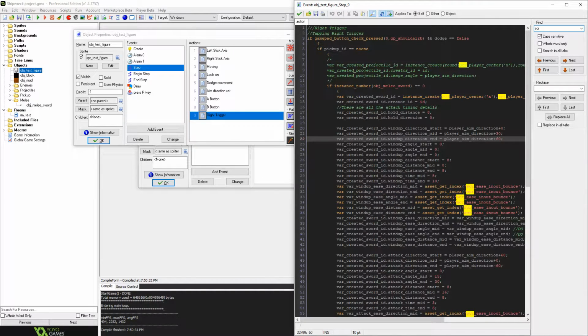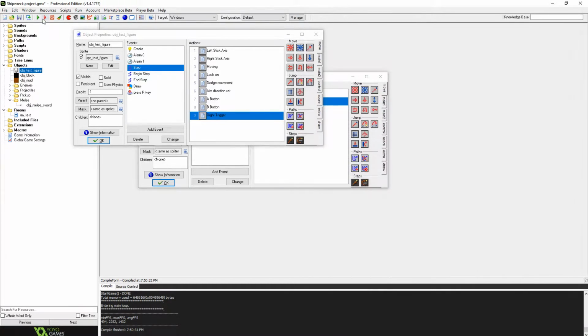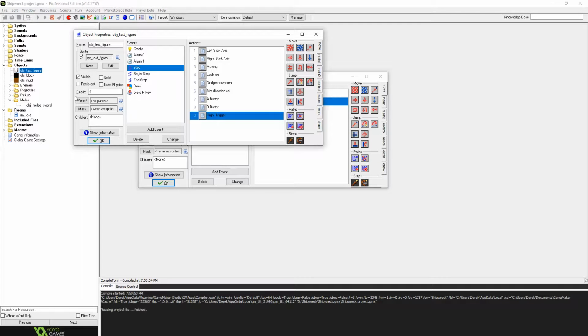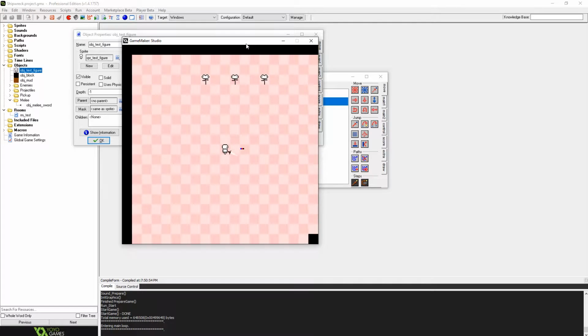So let's try this. SCR, ease, in, out, bounce, and turn that into SCR, ease, linear. Replace all. Okay. So the sword should look how we were expecting it to look in the first place. Look at that. Cool.